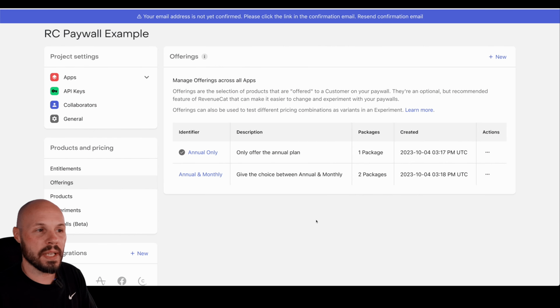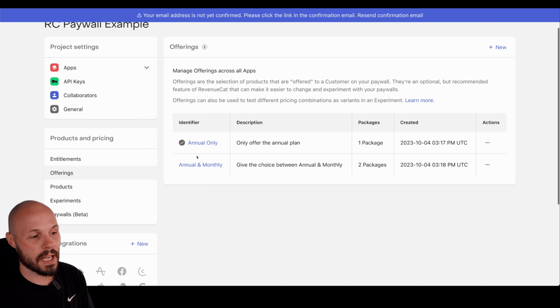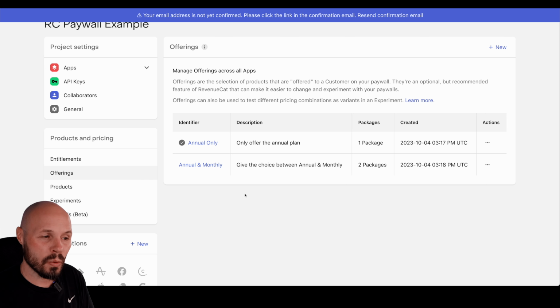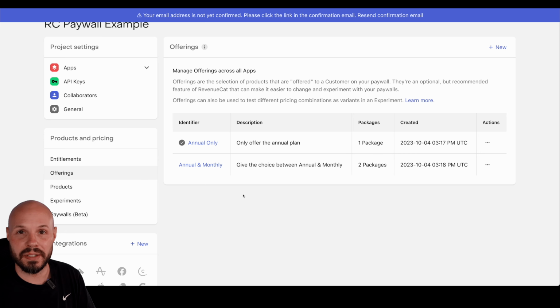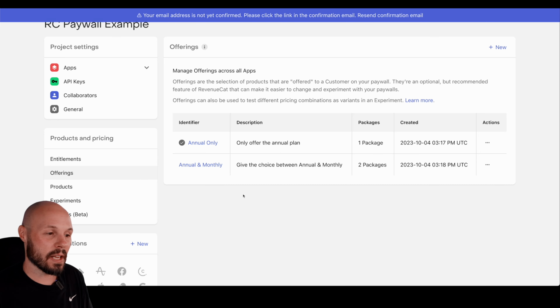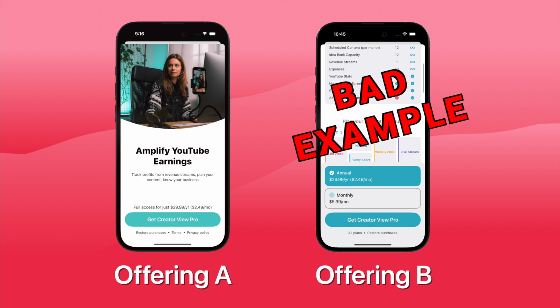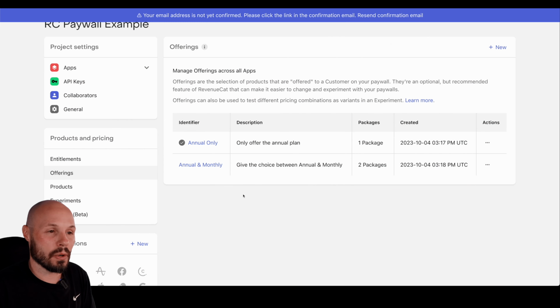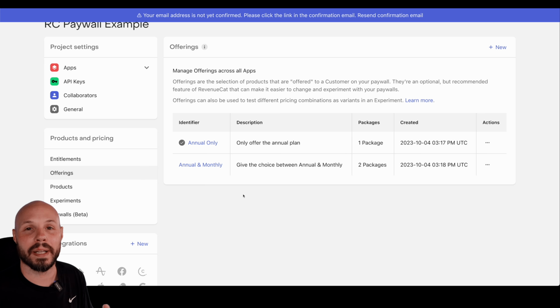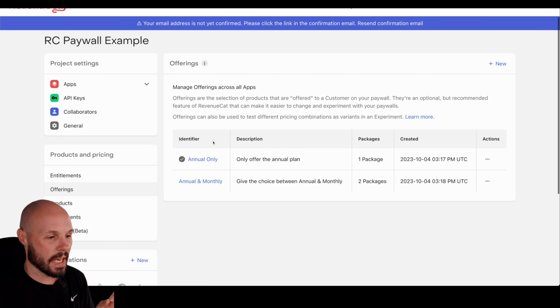Now, a quick tip on A/B test is you don't want to test too many variables at once. For example, if we were going to test out this annual only versus annual and monthly, we would want the exact same paywall where the only difference is one has only an annual offering and the other has annual and monthly, right? If you start saying, oh, and I'm changing a button color, and I'm changing the images, and I'm offering two different things, well, now you're not really controlling the experiment to know what's driving all the changes. So again, when you're building your experiments and building your paywalls, do your best to test one variable at a time.